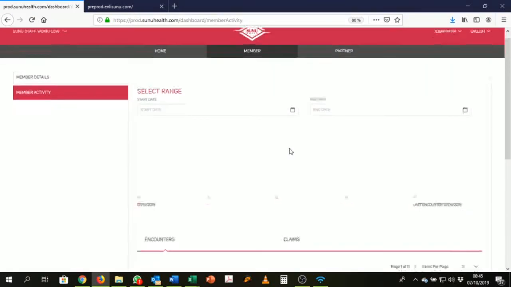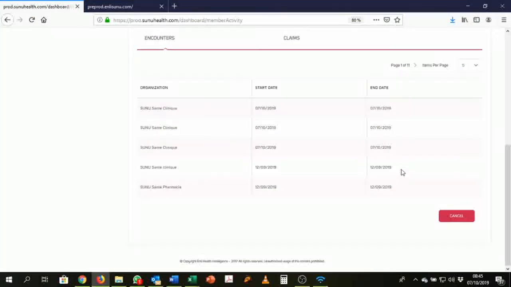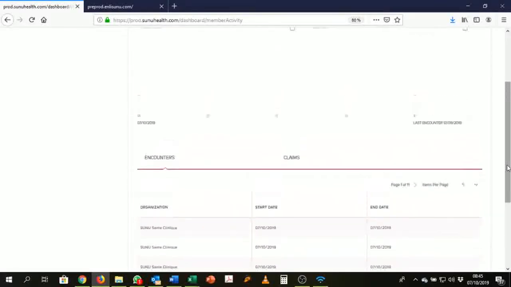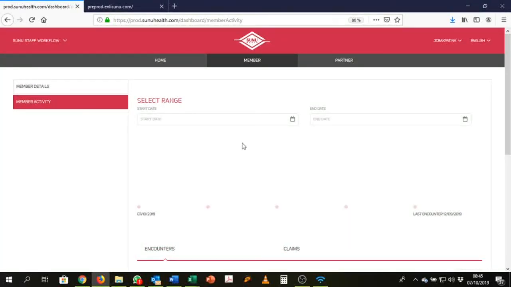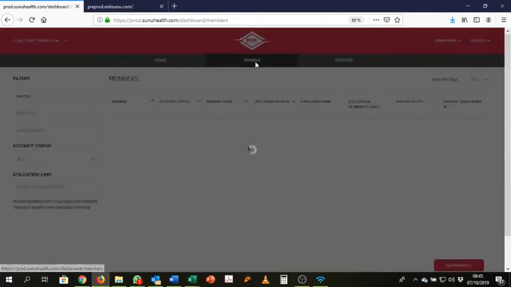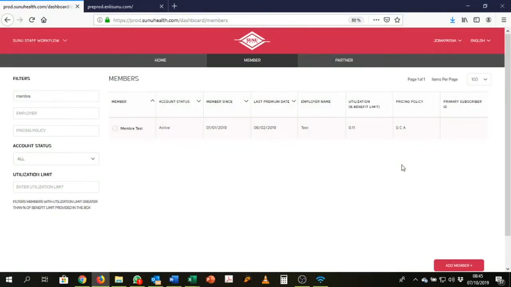Member activity, that is for statistics. So he went to Sunusante Clinic on that day. It was today, so today he went to Sunusante Clinic. Last month he went to Sunusante Pharmacy, and so on. So this was about creating members.